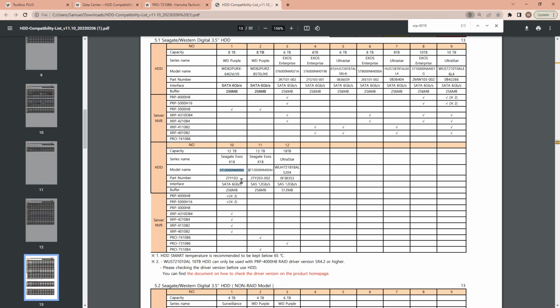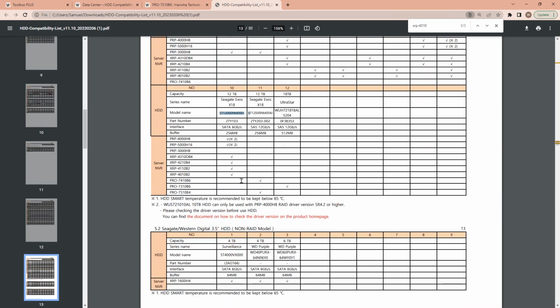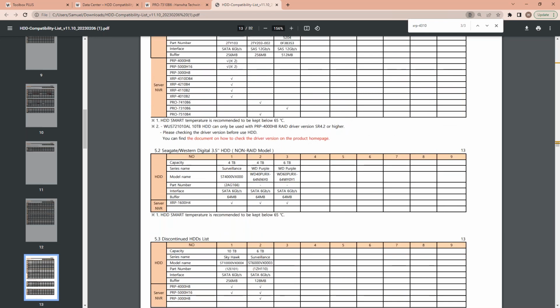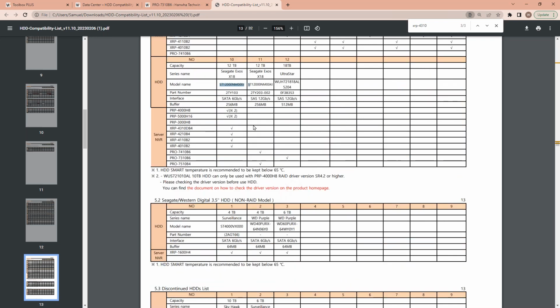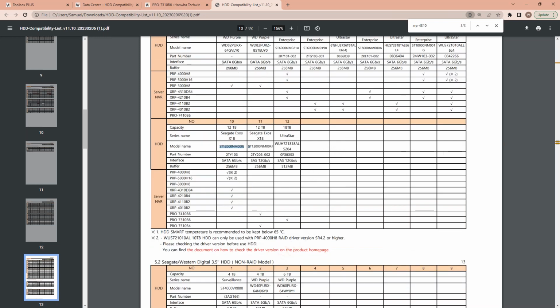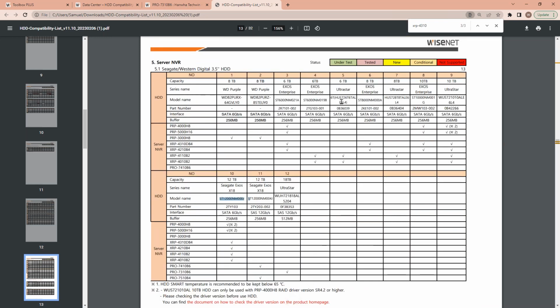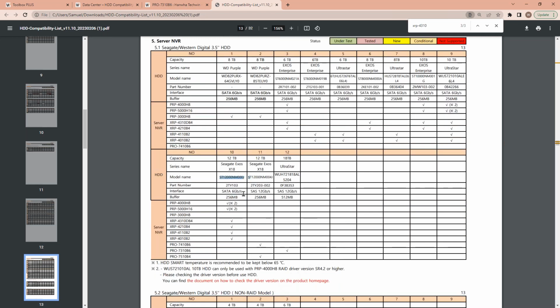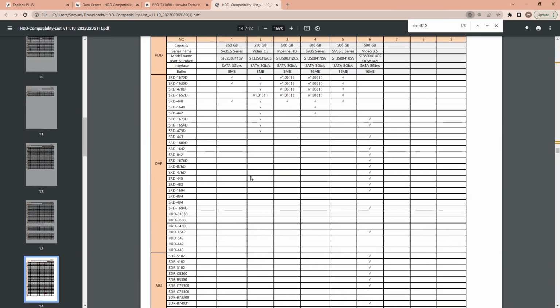Not any hard disk is suitable. You have to buy surveillance drives, which are listed here. We update this list every 2 to 4 weeks because the hard disk brands keep changing their model numbers, so we also keep updating this. Okay, so that is about it.